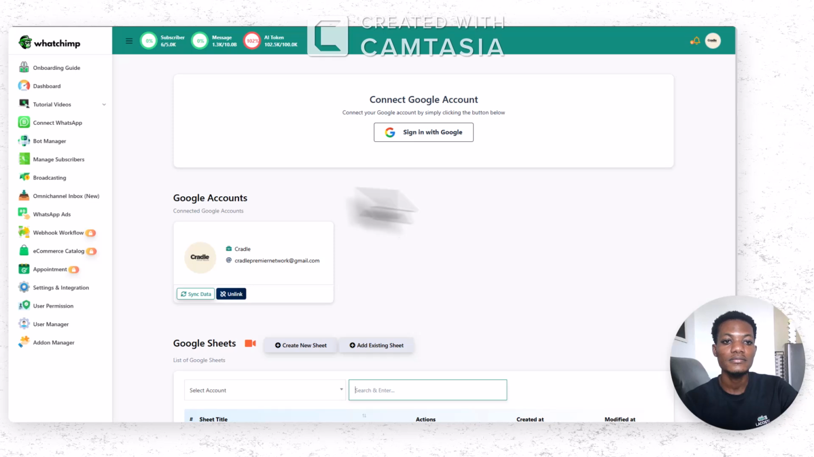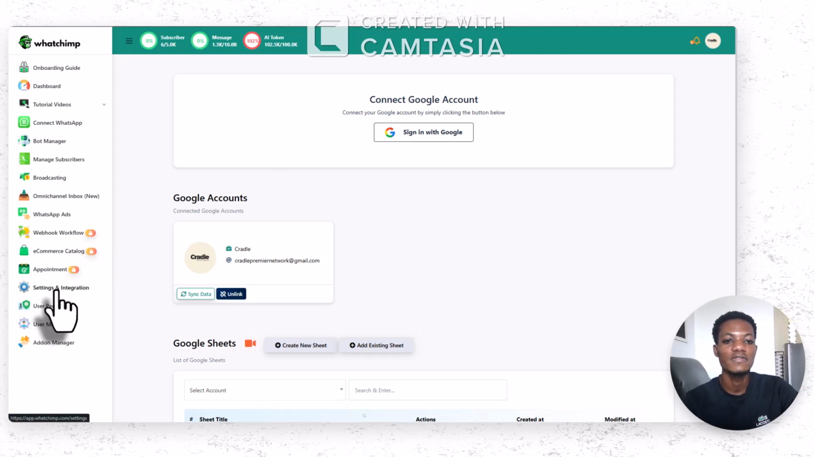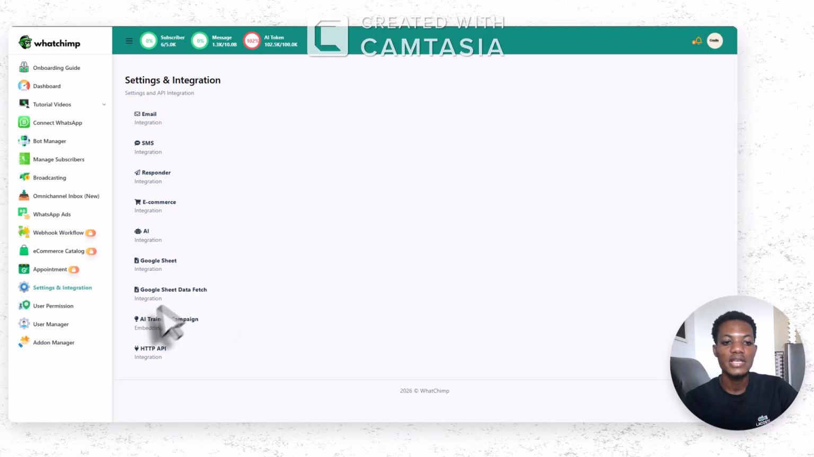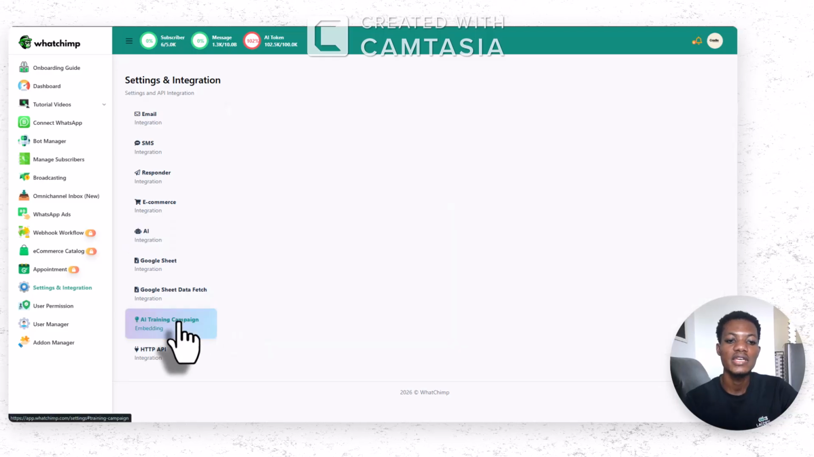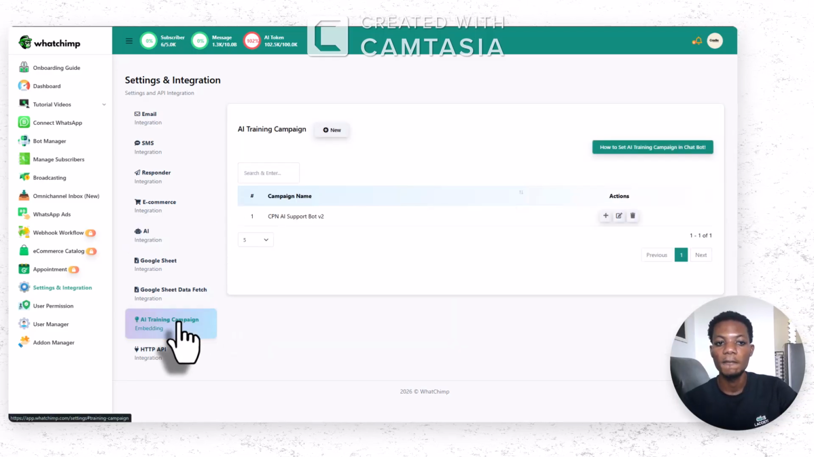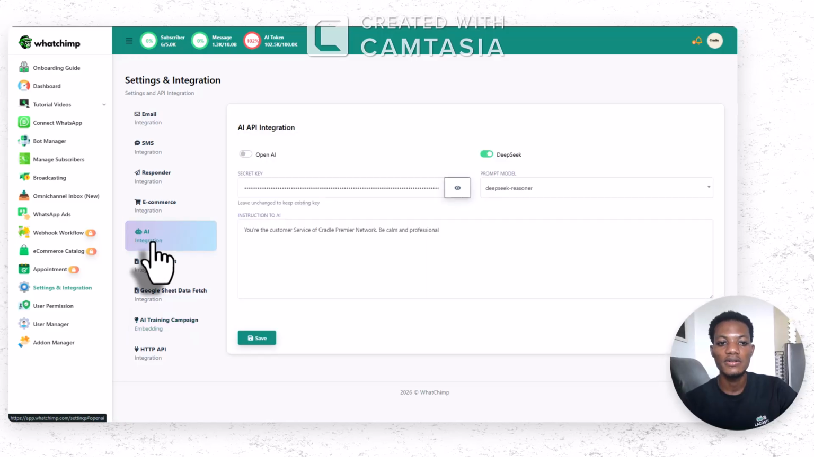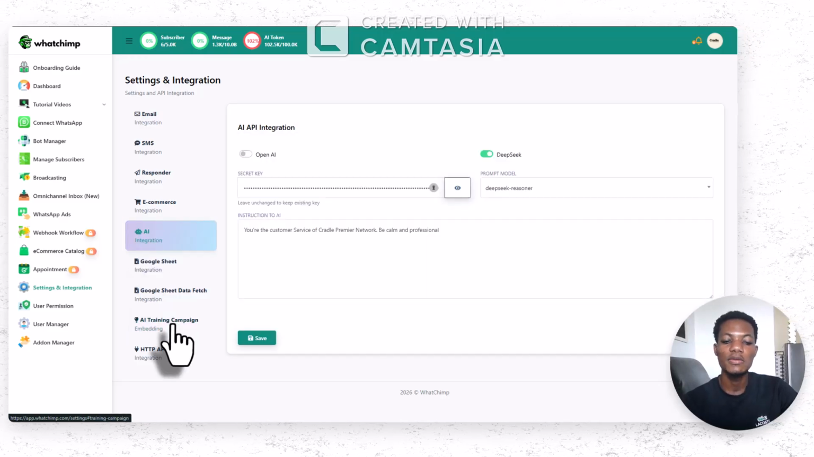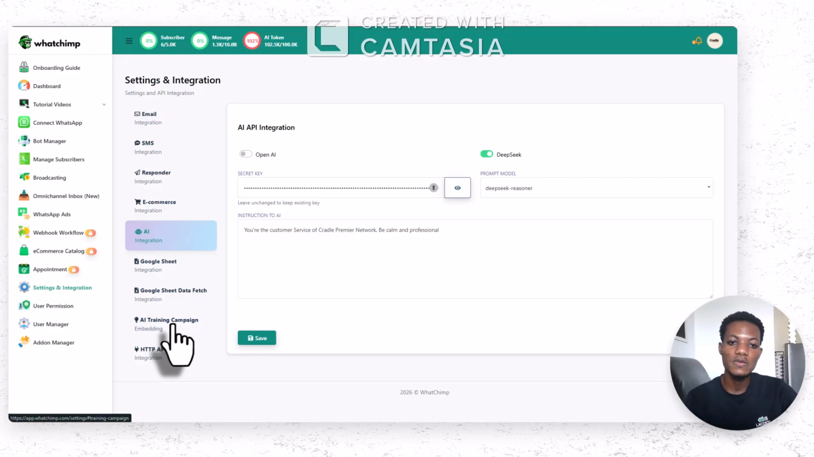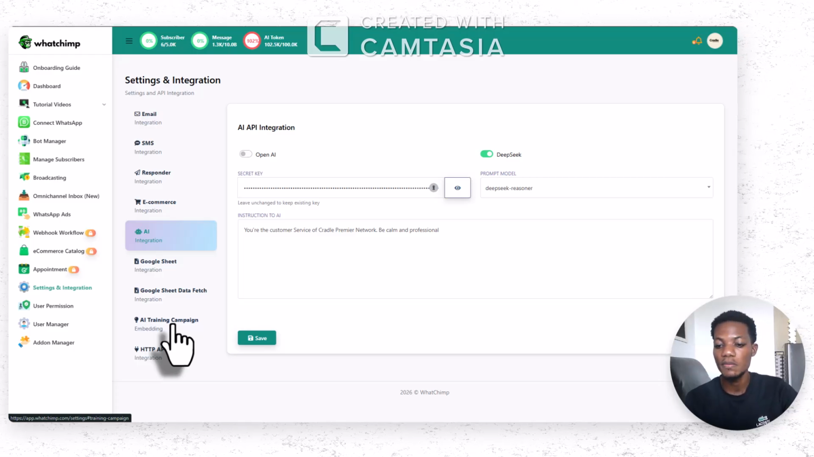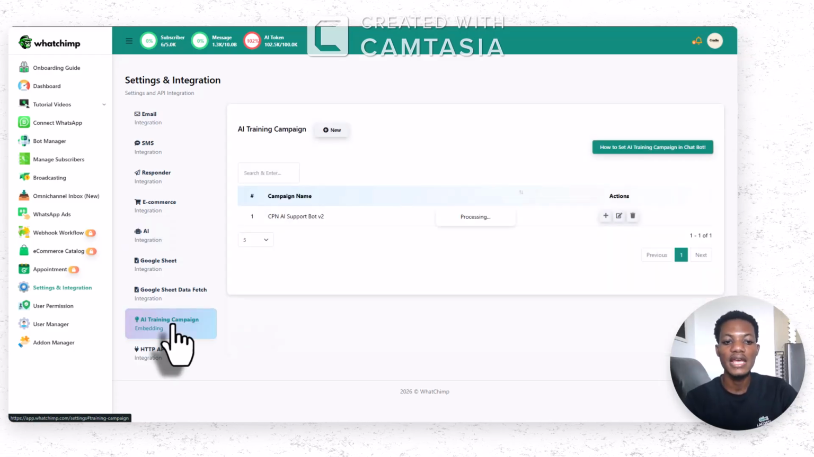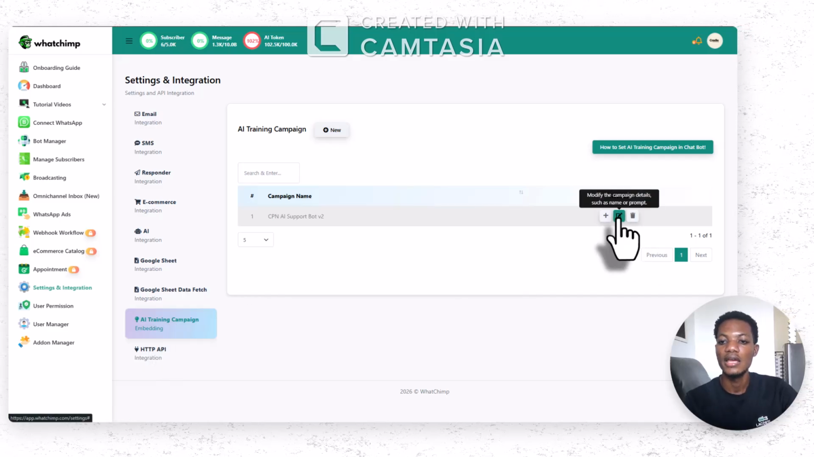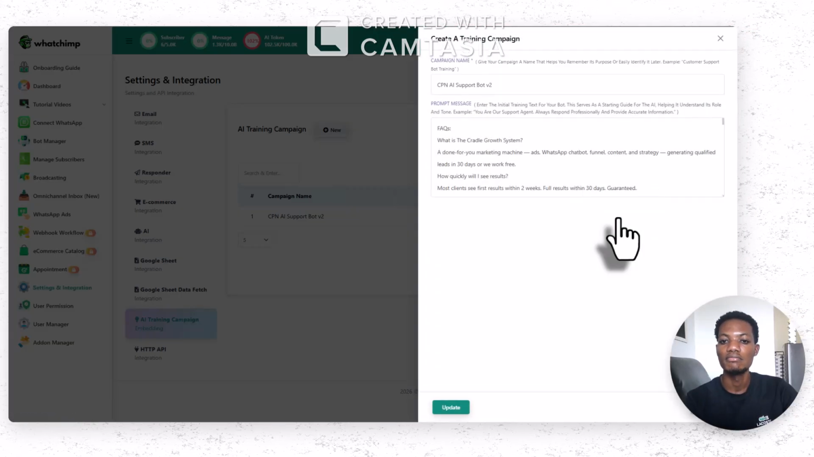Okay, so let's go back to the integration and see if we've missed anything so far. Okay, so you also have the AI training. So this is where you get to train your AI. So I talked about using DeepSeek or OpenAI. Okay, so maybe you don't want to create any workflow. You just want the chatbot to be able to respond to every message coming in. Then you can use the AI training campaign, where you would be able to train it just by filling it with all the information.